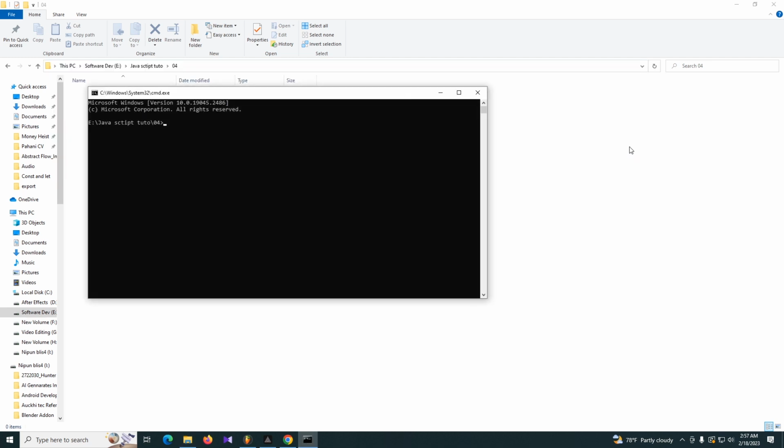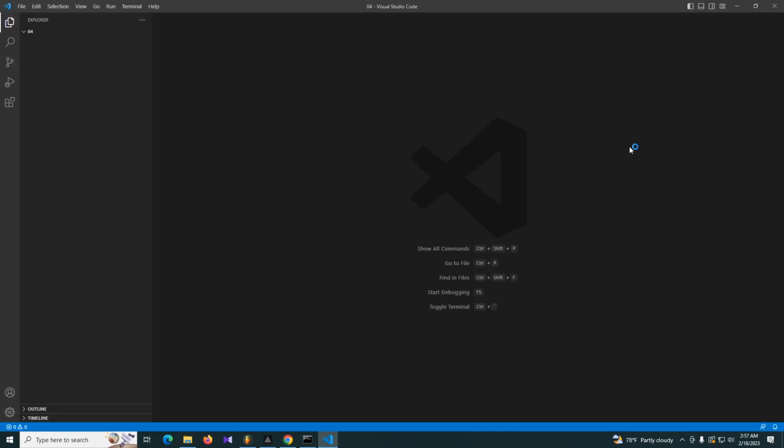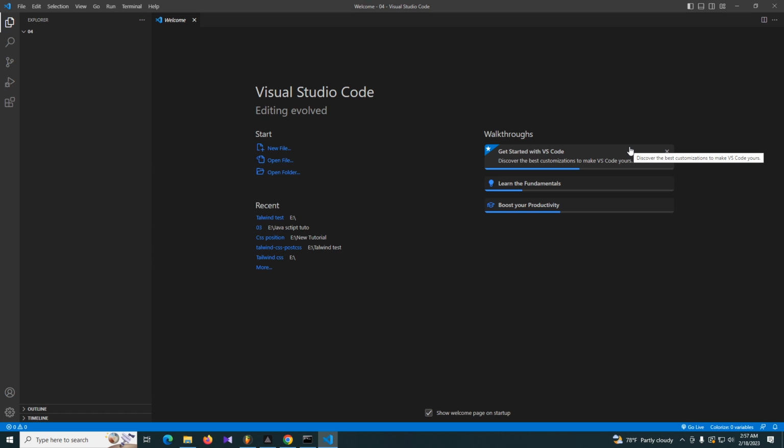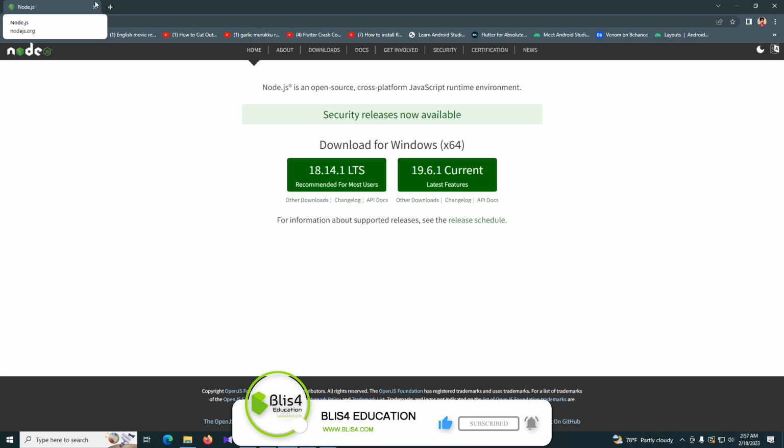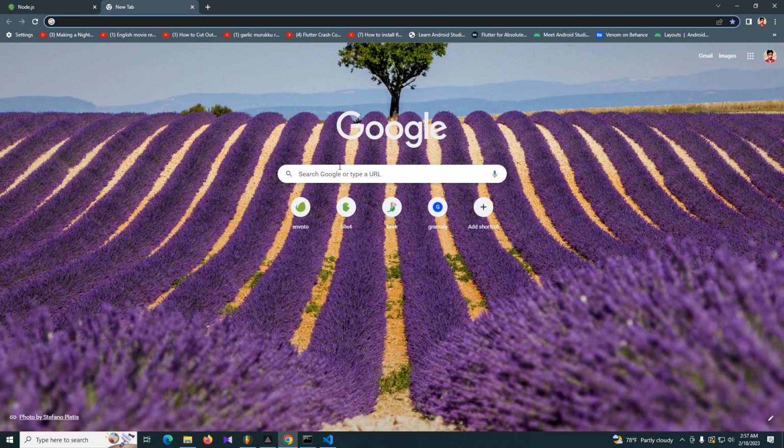Okay, so let's run cmd to open the command prompt, then type code space dot to open our code editor. Now we need to run a few command lines inside our terminal actually, and let's visit React.